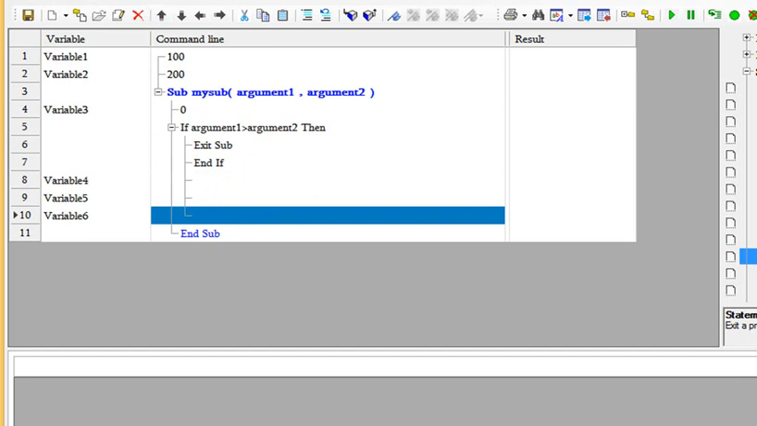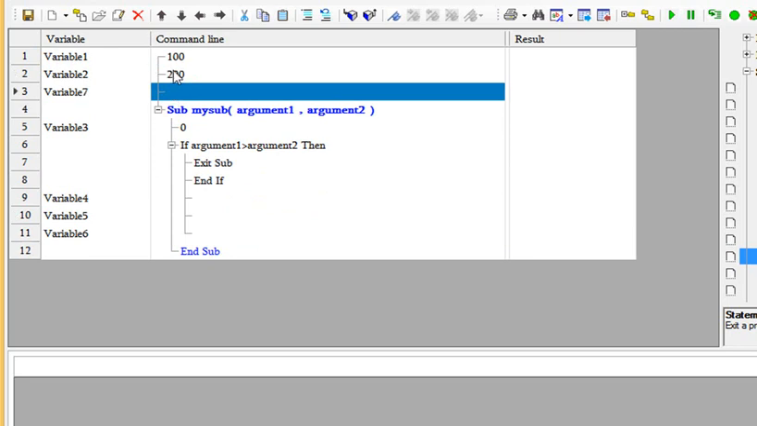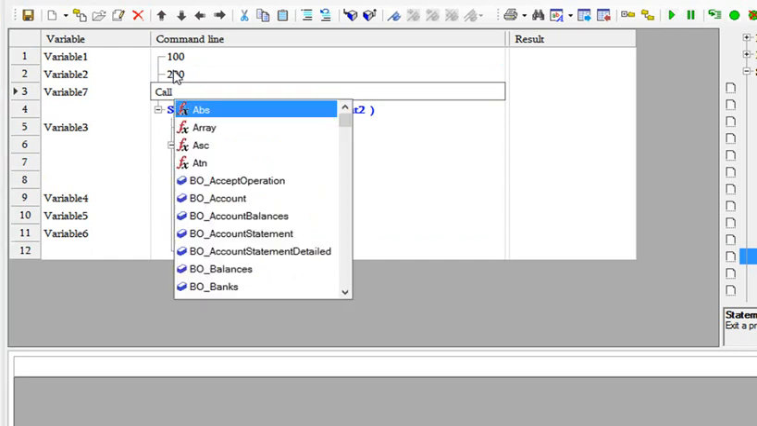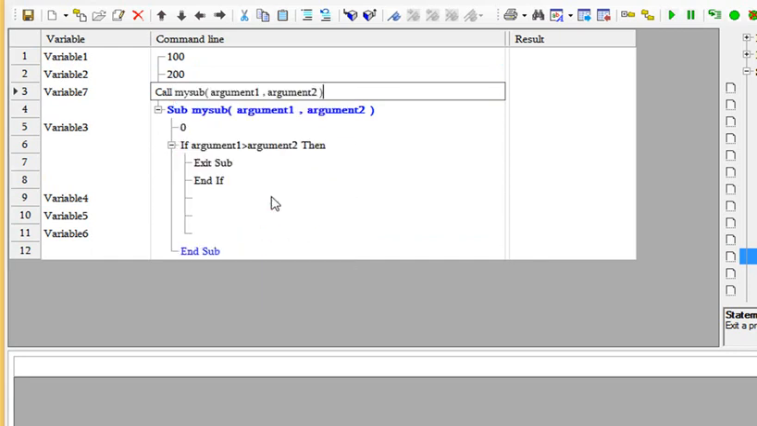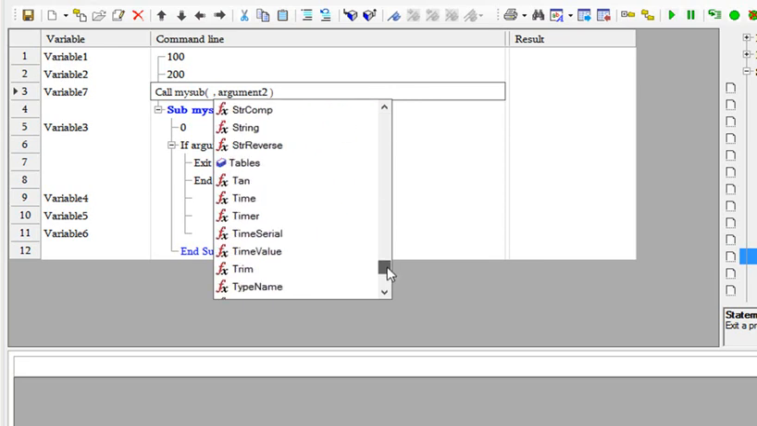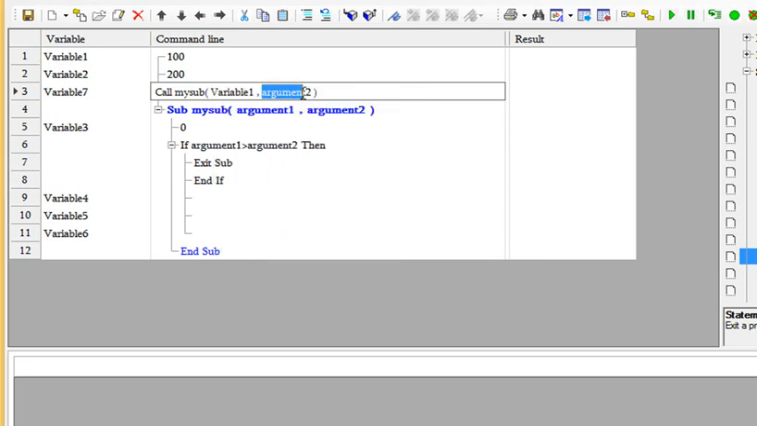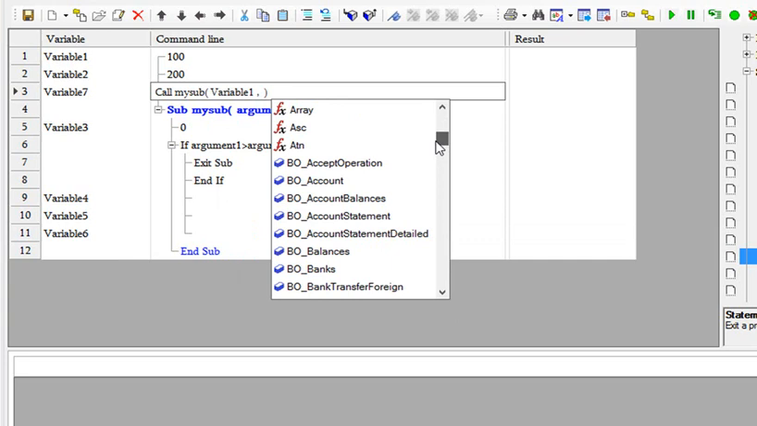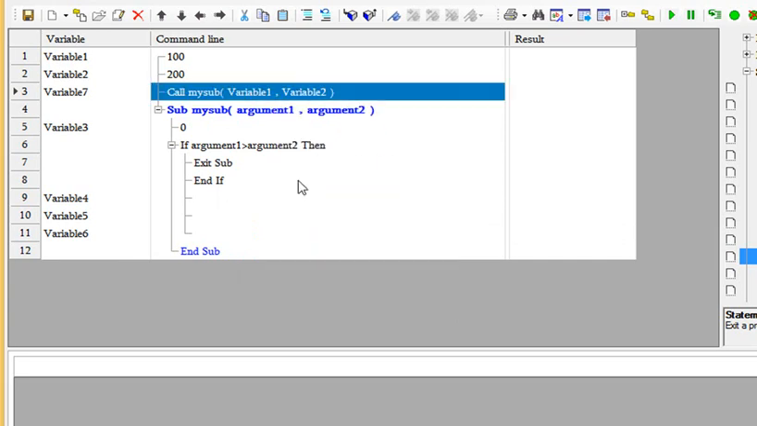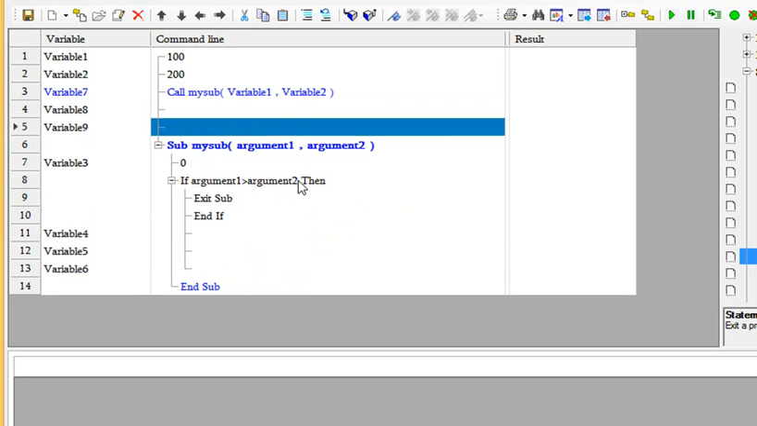Now let's call our sub macro in some expression. For example, let's call my sub, pass as an argument variable 1 and variable 2, and then let's execute some operations.